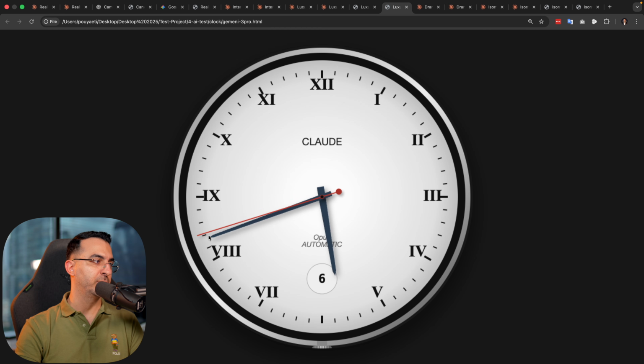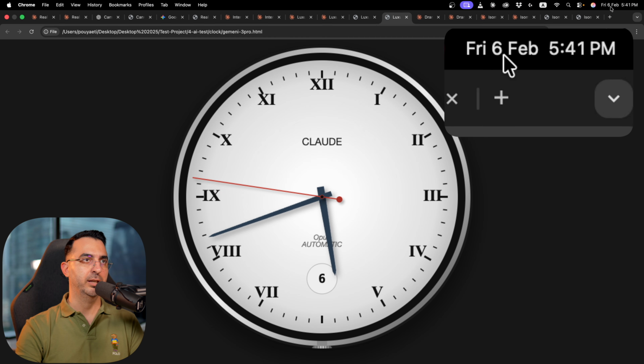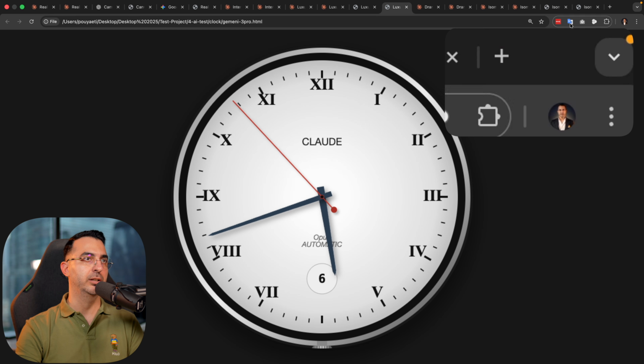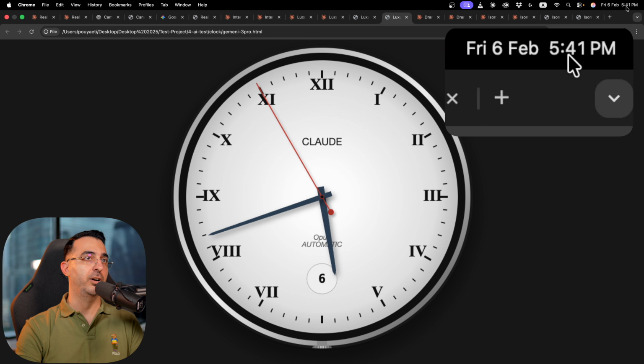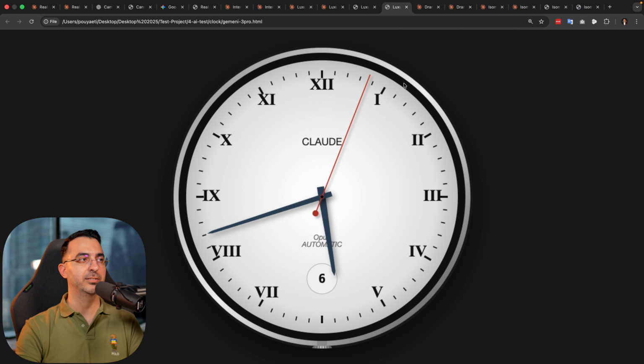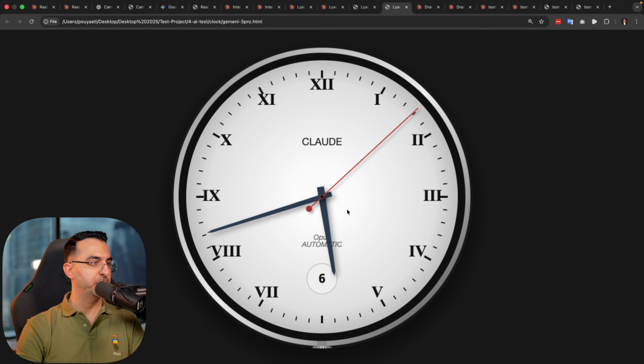And now the clock is showing 5:40, almost 42, and it is 6th of February. 5:41, and when this crosses here, it should show 5:42. Any second, this timer should change. Yeah, it changed to 5:42. So exactly when it crosses this line, it is showing the correct time. So it is perfect. It looks nice. The quality is more or less okay.